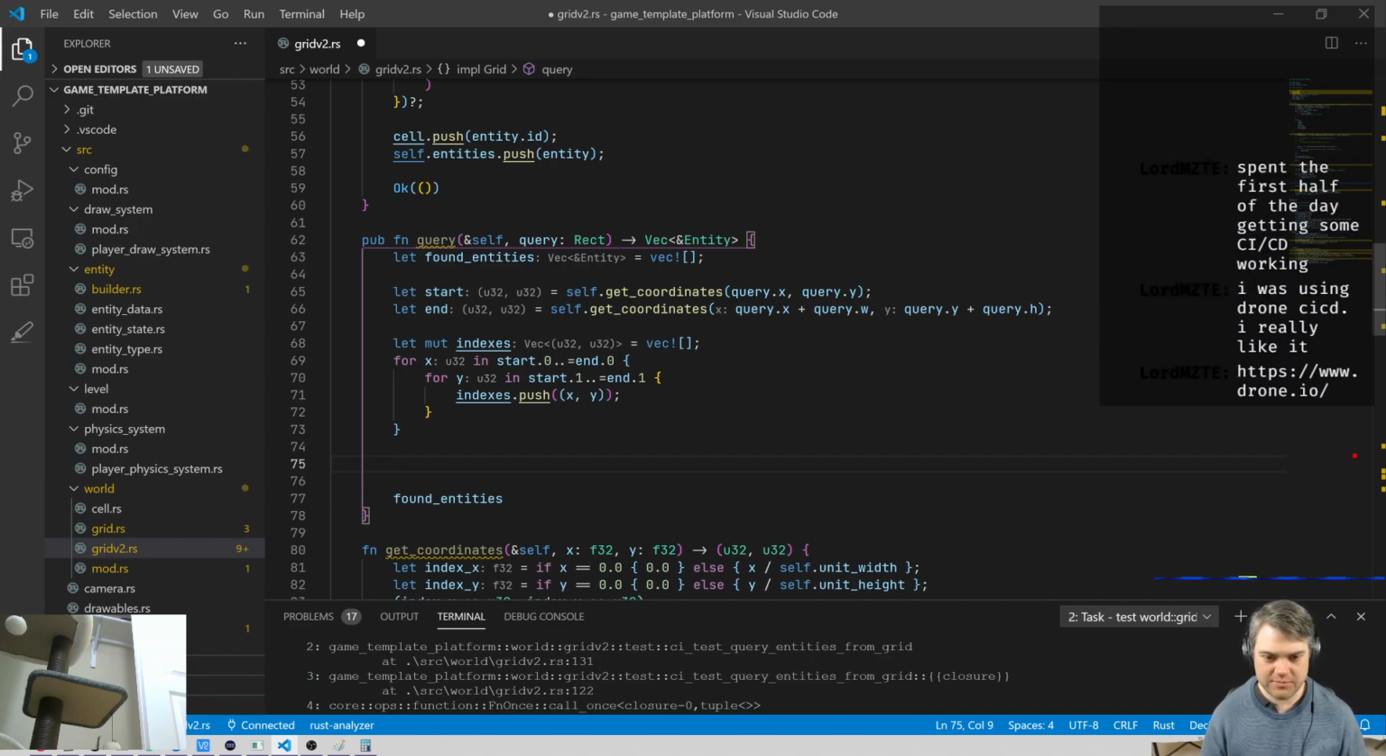Found indexes. All right, so we want to now loop through all of our indexes. So we can do this as like a for loop.